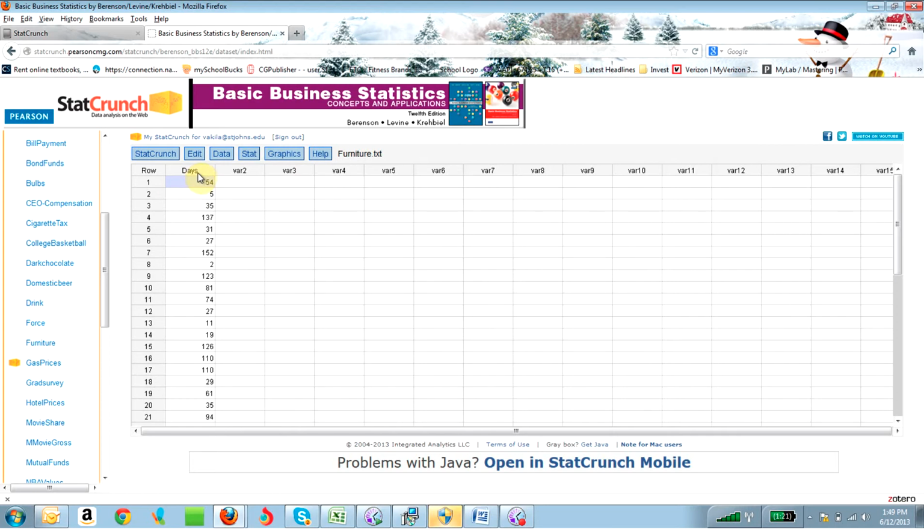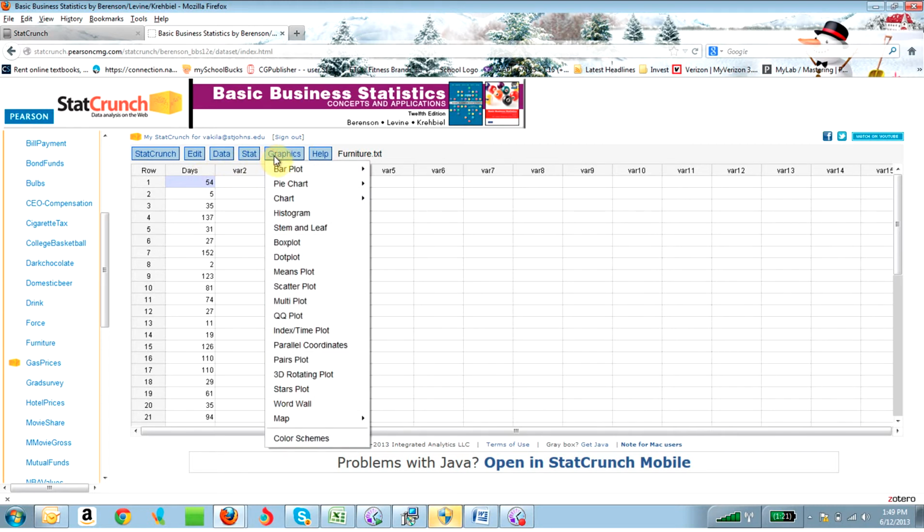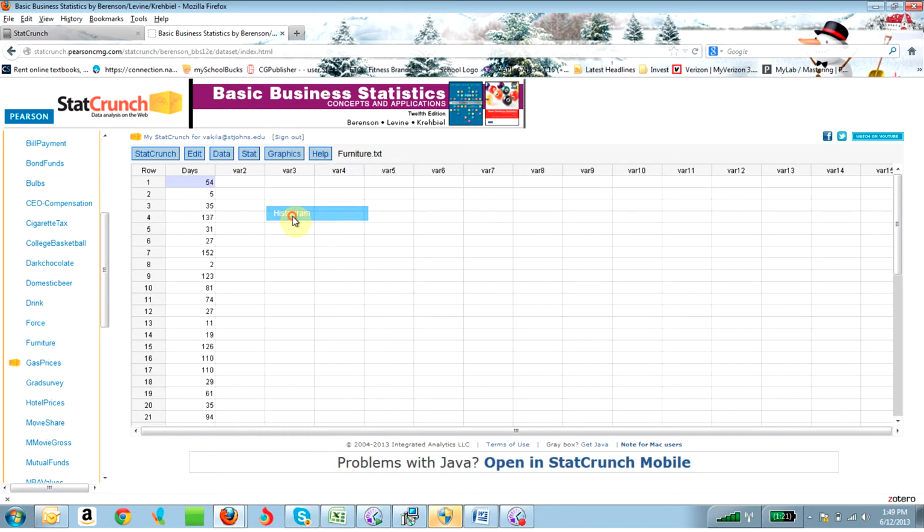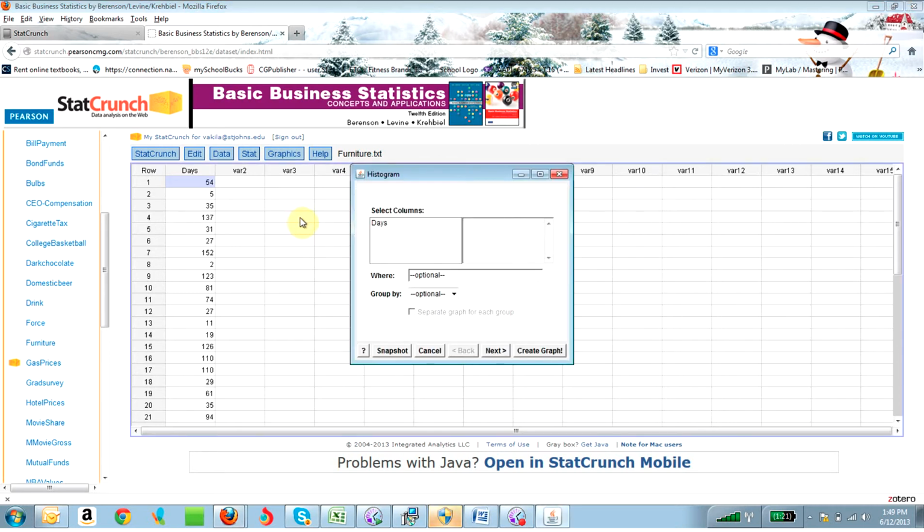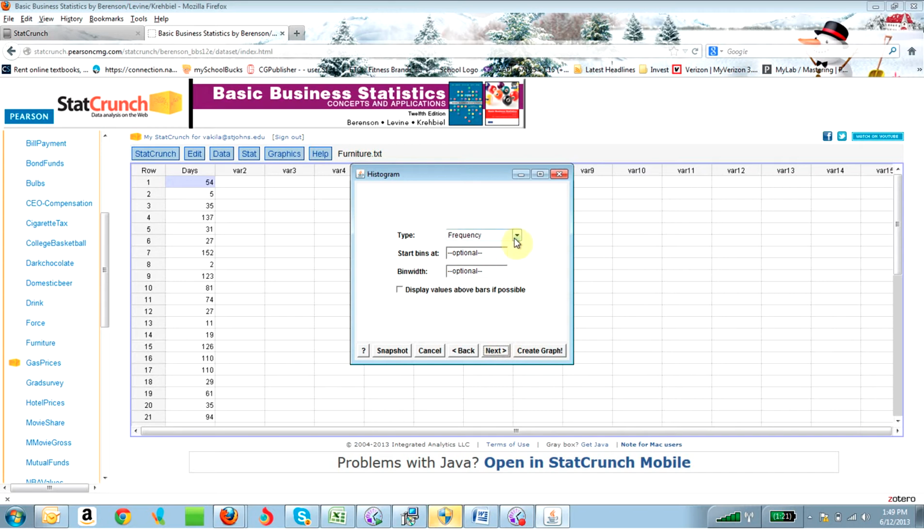One of the first things I would like to do is create a histogram, and by going to the graphic option, going through the histogram, I would be able to start doing this. Now let me first select my columns, and then let me continue. It's asking me what I need to do. I need to get a frequency one.